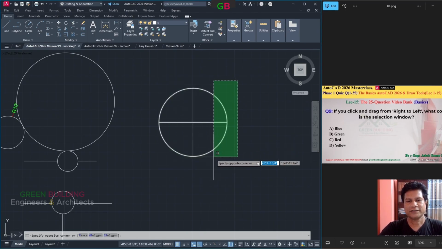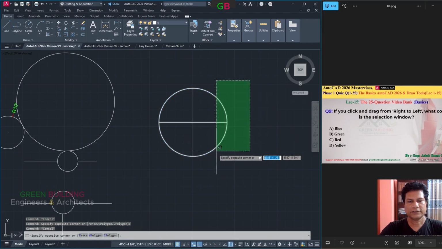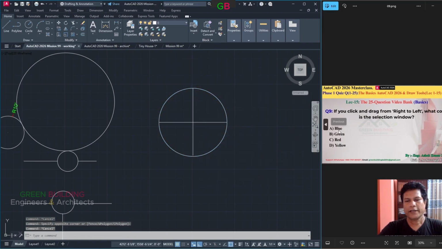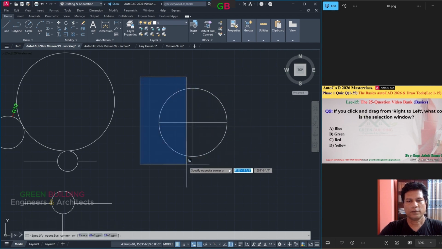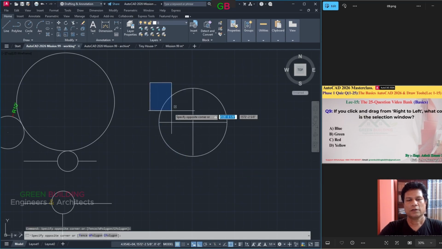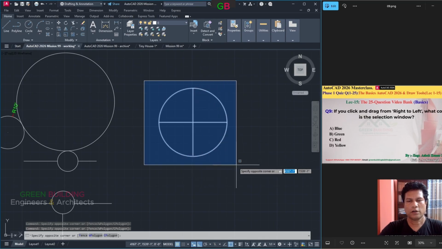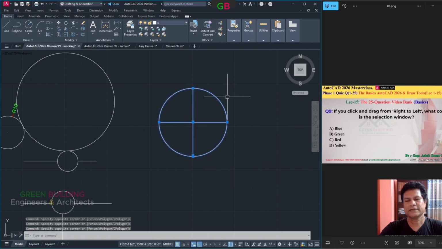If you just touch it, it will be selected. Option A, blue, that will be from left to right. If you touch it, it will never be selected. For selection, you should cover the full object, then only it will be selected. There are no red and yellow selections. Another selection is the lasso selection.